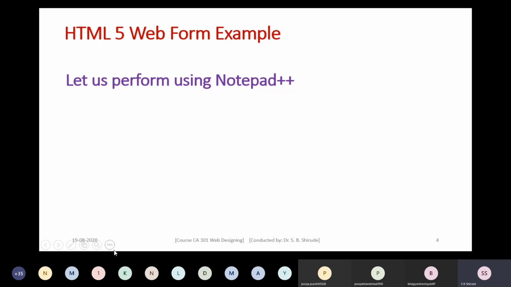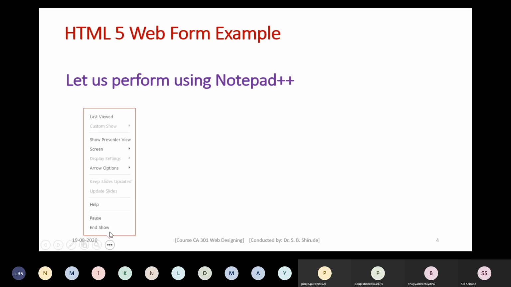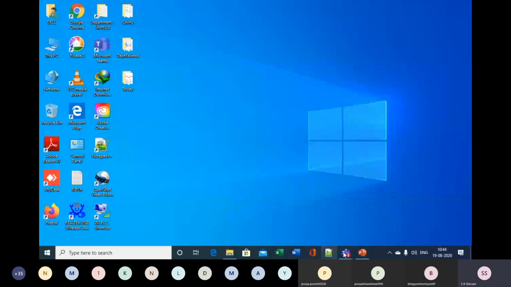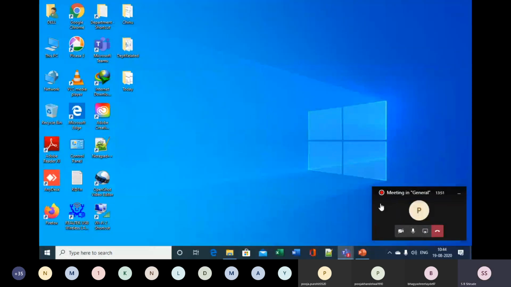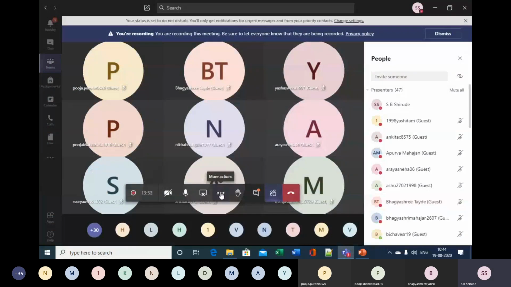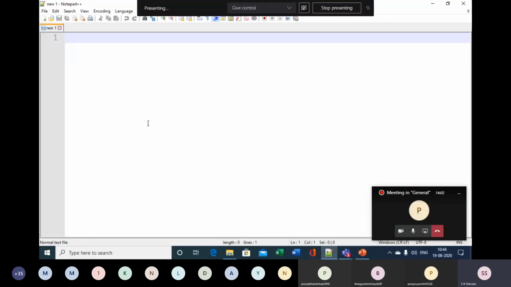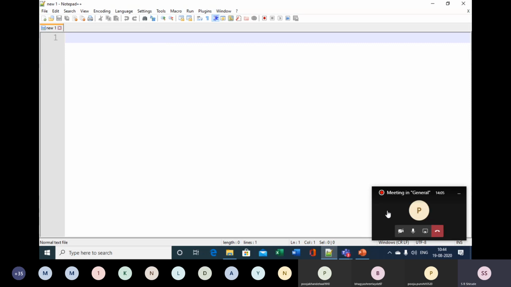Okay, so let me share the Notepad++. For that, I will share the desktop once again, and from that I will open the Notepad++ file. Is everyone able to see the Notepad++ on your screen? Yes, ma'am.